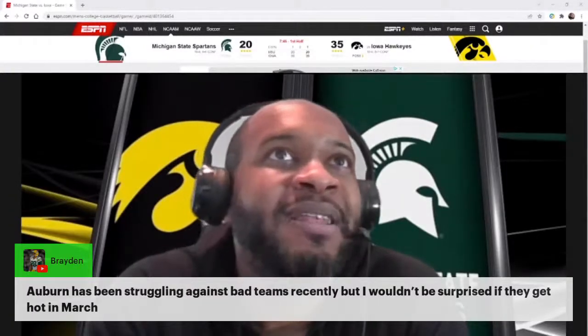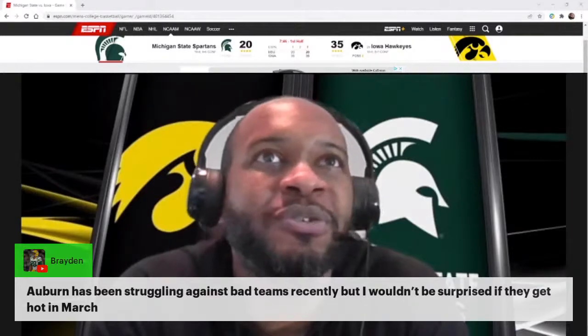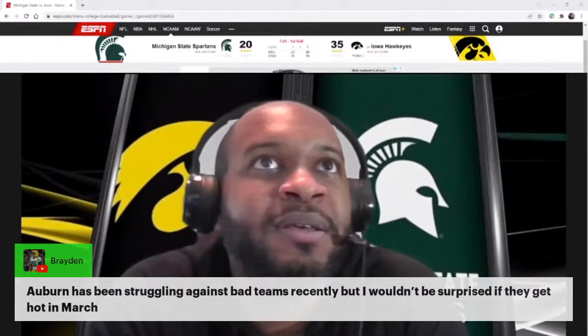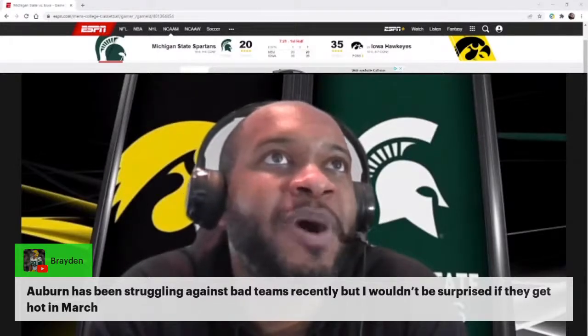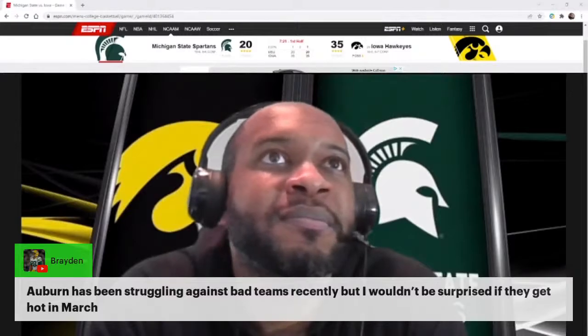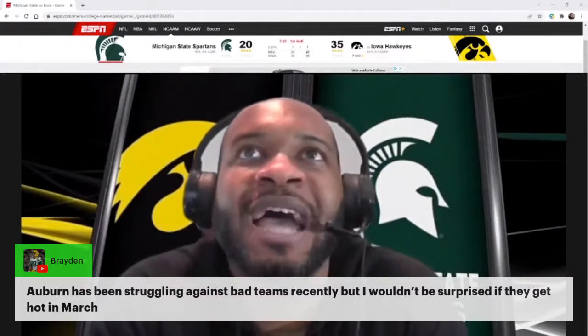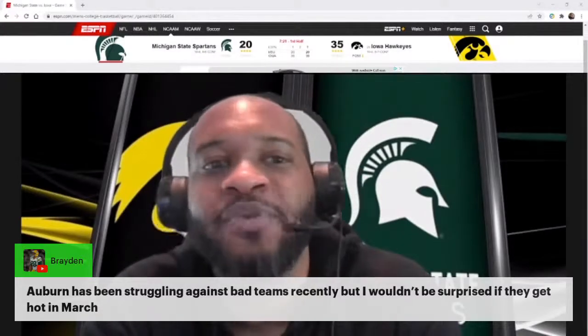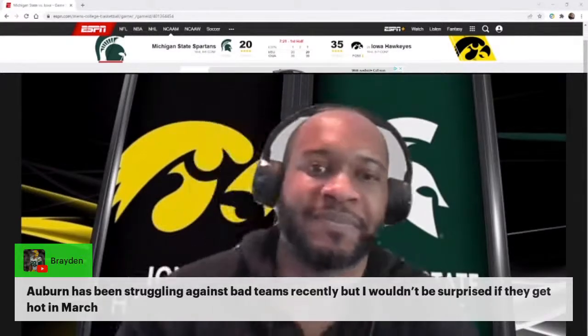Hawkeyes have it. Nice drive inside, but a little too short there. Got to finish stronger than that. Spartans with it. Picked up his dribble. Passes the ball. Looking to go inside there. Nice finish. That's how you finish once you cut inside. 35-22 is our score.